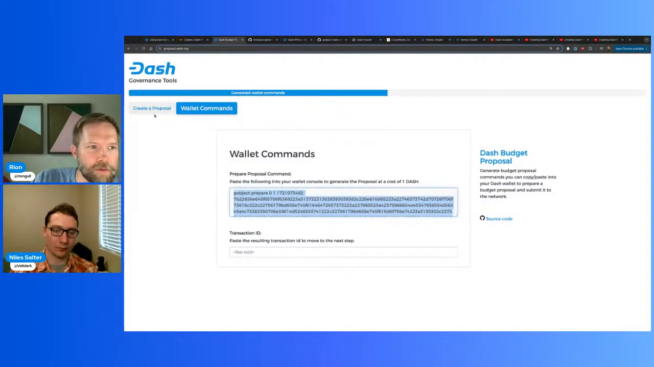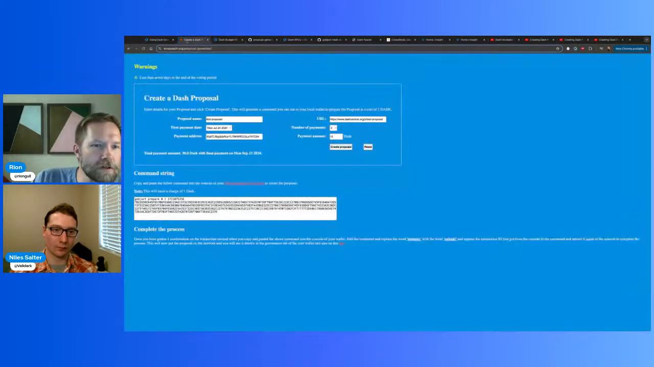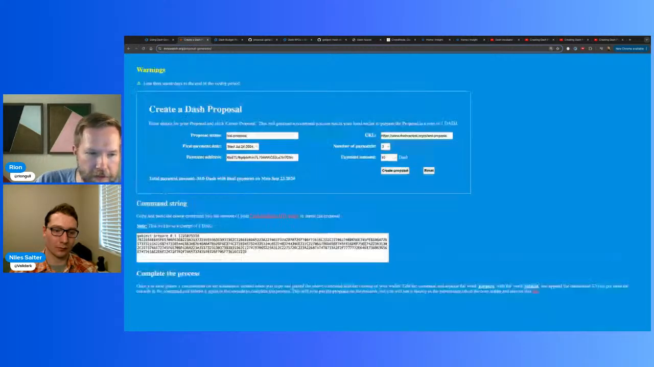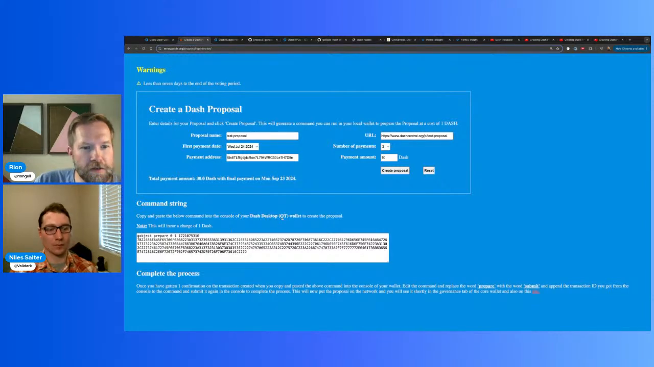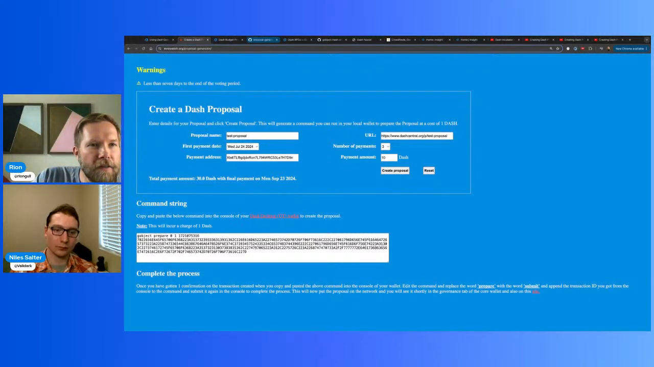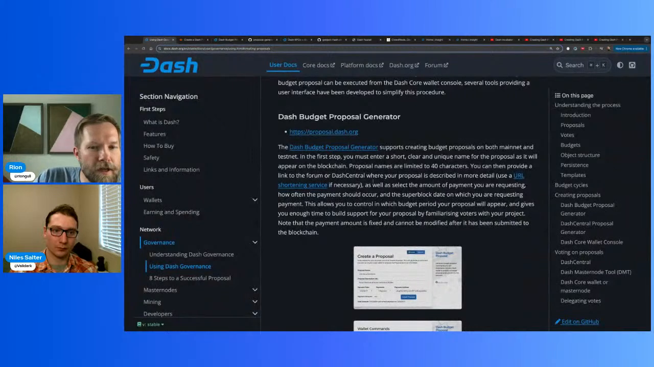Yeah, we did the create proposal in the last step, and then it gives you this string. And then, oh yeah, I did want to show this. On both of these sites, what you do is copy and paste this into the Dash desktop wallet. But we're trying to get around that and just do the whole thing in the browser. I think that's enough intro. Let's get into the coding or troubleshooting, I guess you could say.